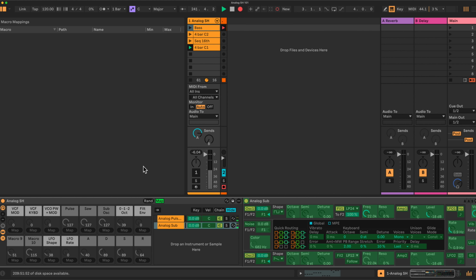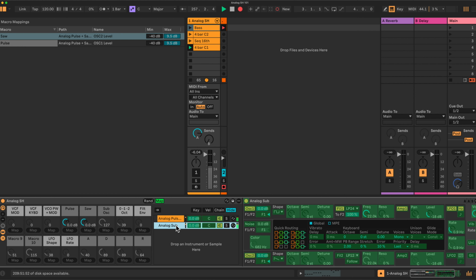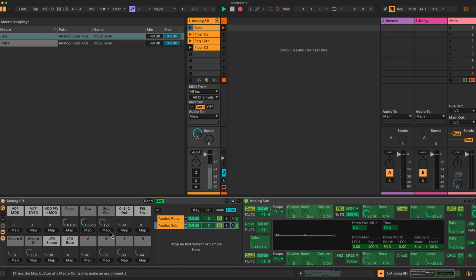So the first thing we want to map here then, and this is where it gets a little bit complicated, so we have to be careful. We go to our first instrument and we will map the volume of oscillator 1, which is the pulse. We will map here. We will map the volume of oscillator 2, the saw. We will map here. And then we'll switch to the other instrument and we will map here this sub volume. We will map here. Okay, let's return to the first one now.